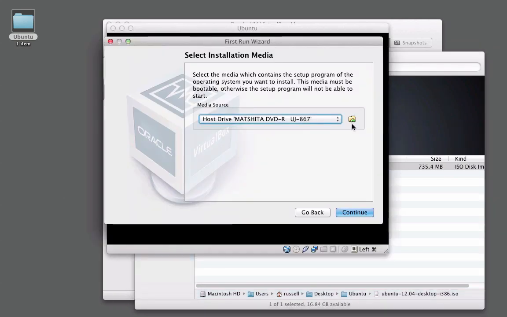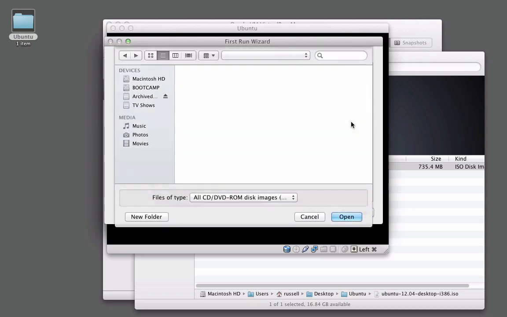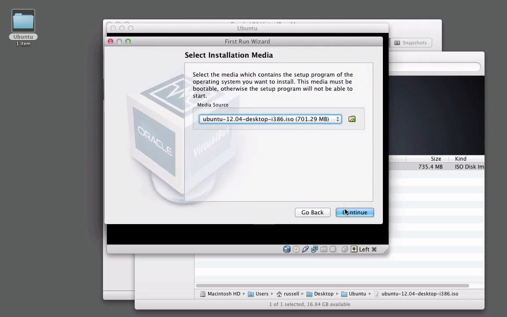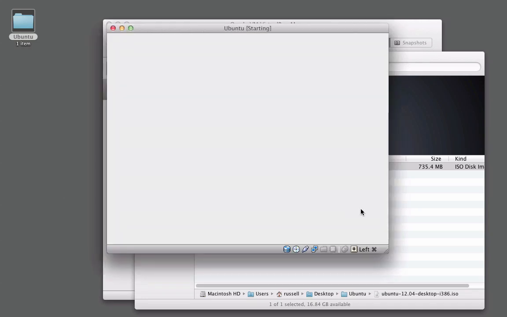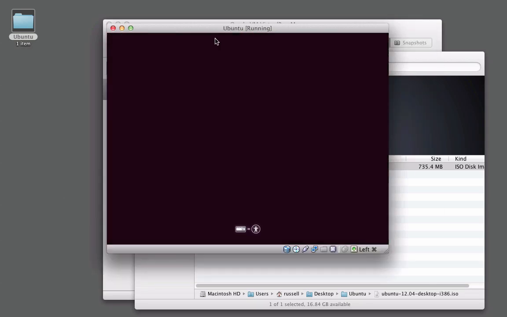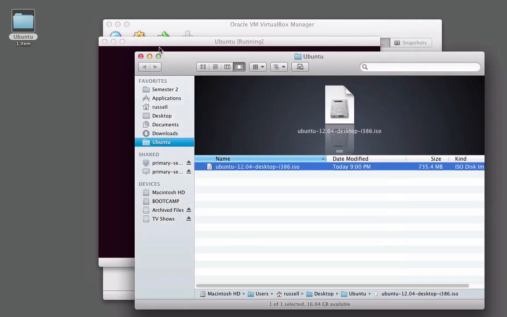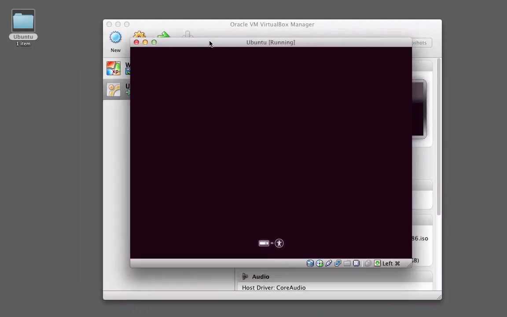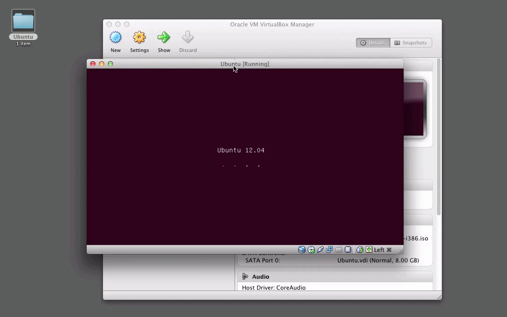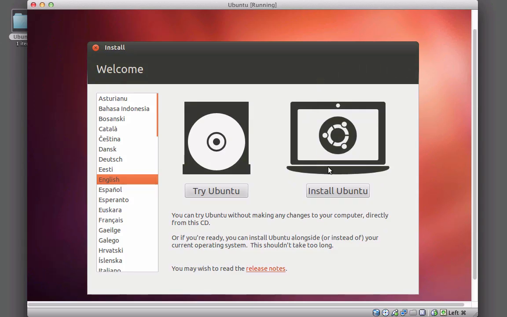So we click this icon to choose a file, and you choose the disk image that you downloaded. Now you can imagine that this is a computer and it is running this CD. Once the VirtualBox gets to this machine, you need to choose Install Ubuntu.